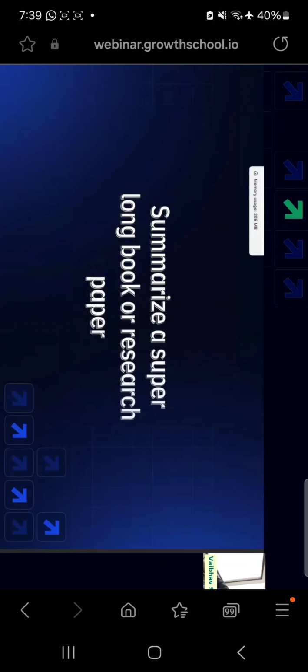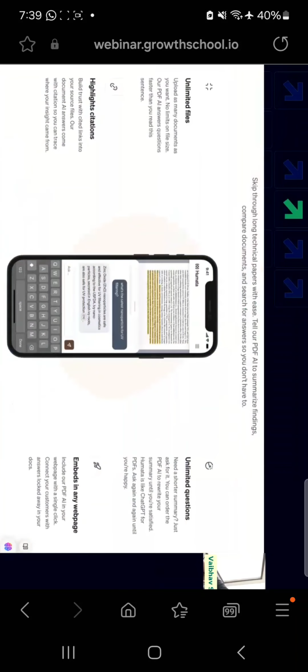The tool that we'll be using for this one is called Humata. It again has a very generous free version, and you can go through it completely and learn from it. I'm going to quickly show you how to do that. Let's go for it.